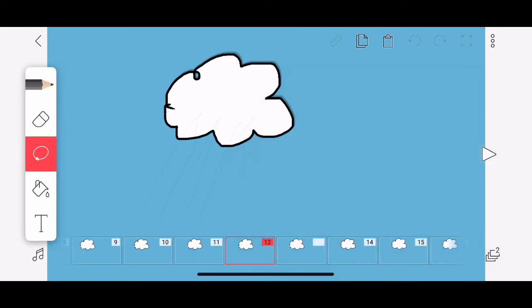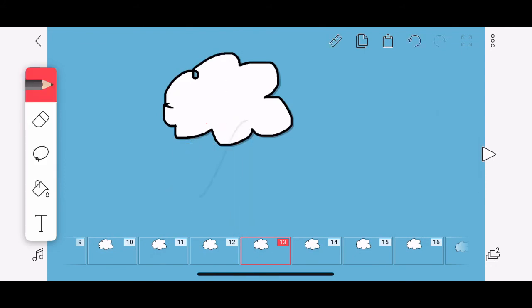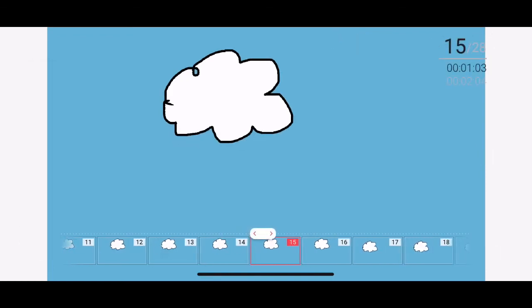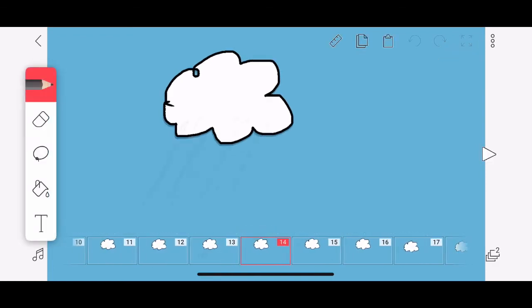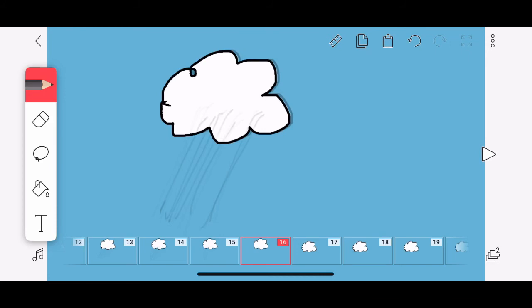Okay, let's go to 13. Let me get back to the pencil tool and draw some rain in there. Now you can use whatever tool you want. Again, you're the artists. I'm not. I'm going to go to the next frame, 14, and just add some more rain in here. 15, add some more rain. Frame 16, add some more rain.